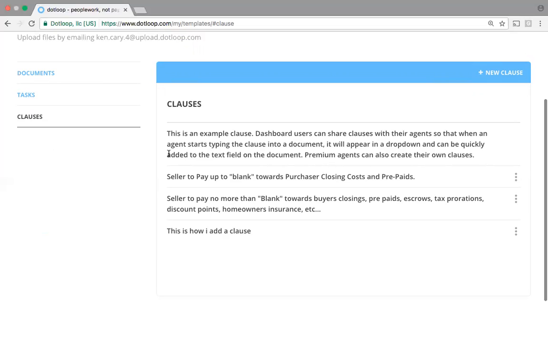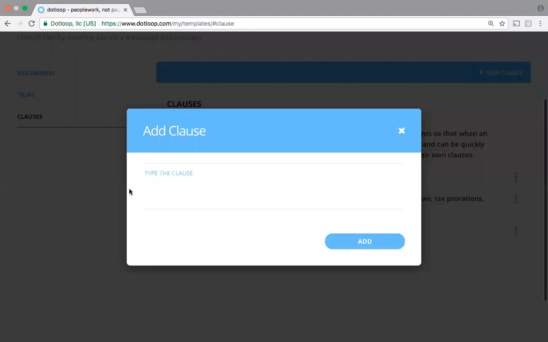Yeah, and it's real easy. All you have to do is click on the plus new clause right here and just start typing. There's more potential that I could add in there. Yeah, you can do this infinitely. There's no limit as to the number of clauses you can place in there.